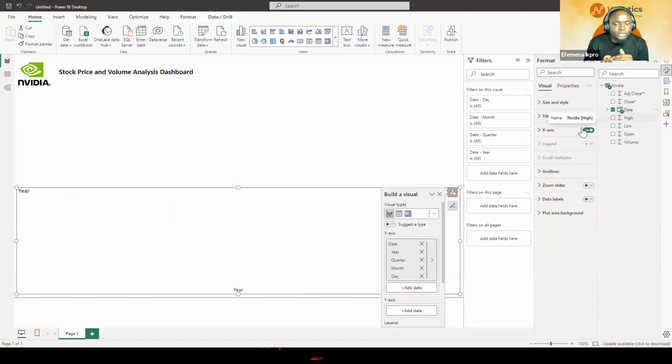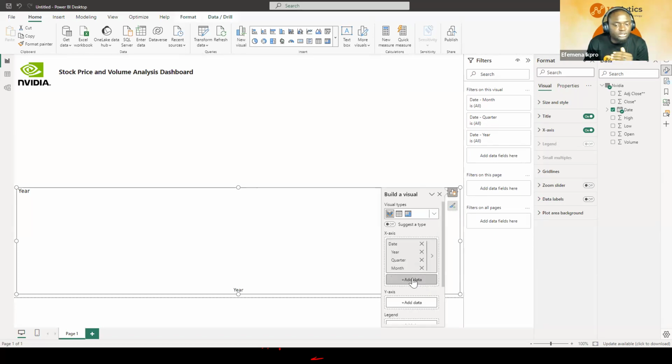Now you see date has been added, but date is coming in with year, quarter, month, and day. I don't need the day, so I'll take out the day. I want to see it on a monthly basis. Maybe for one year, a month is okay for me. If you want quarter, you could leave the quarter. Okay, let's leave the quarter.